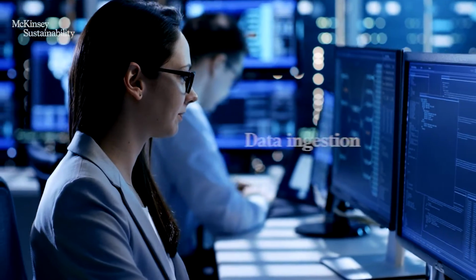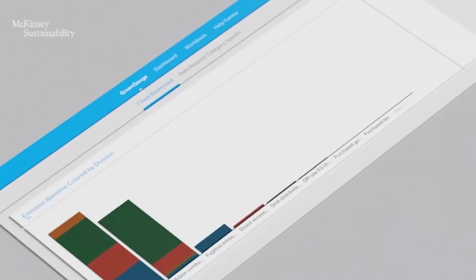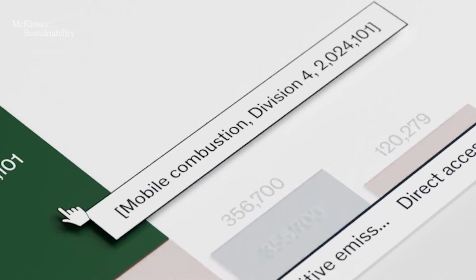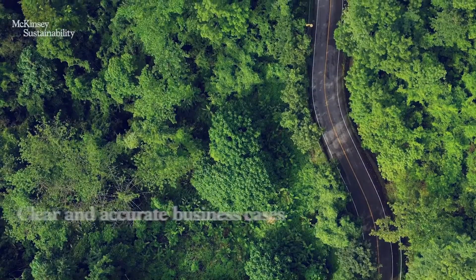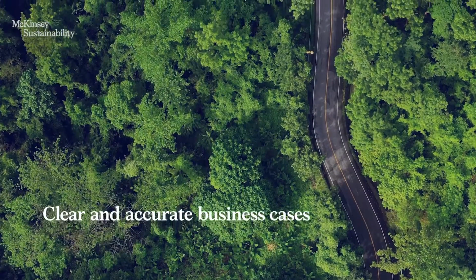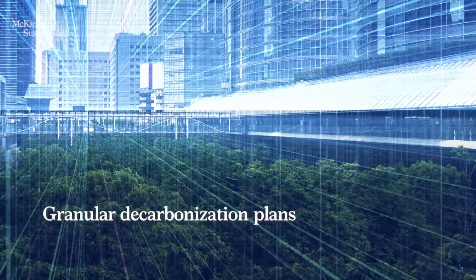Catalyst Zero uses data ingestion, AI, and unmatched proprietary data to rapidly generate a carbon footprint and automatically create decarbonization pathways with clear and accurate business cases. Catalyst Zero enables your staff, guided by our experts, to create granular decarbonization plans tailored to your organization.